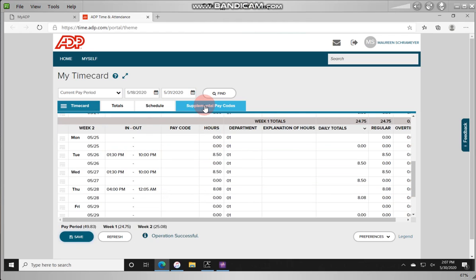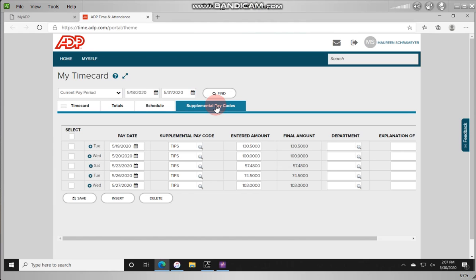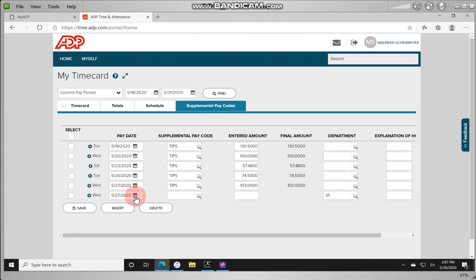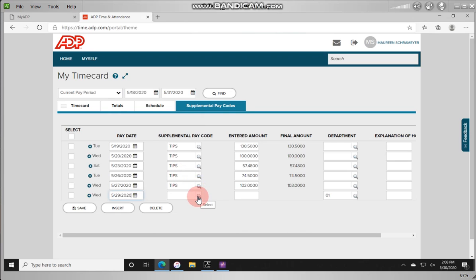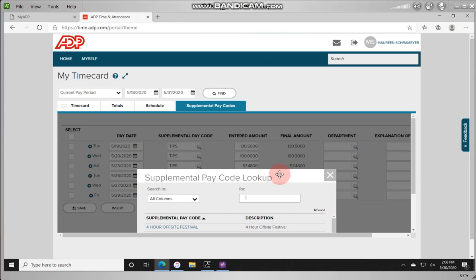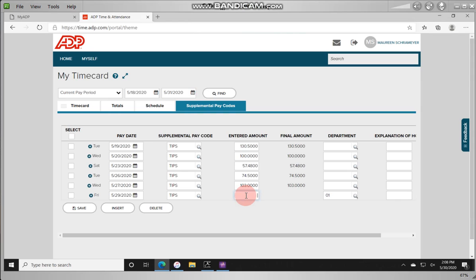Okay, next you're going to enter your tips and any bonuses received. You do this from the Supplemental Pay Codes tab. What you do is you insert a new supplemental pay code and change the date to the date that you worked, and change the supplemental pay code to what you're logging. So in this case, I'm going to log my tips for $10 for the day. Ignore the department and select Save.